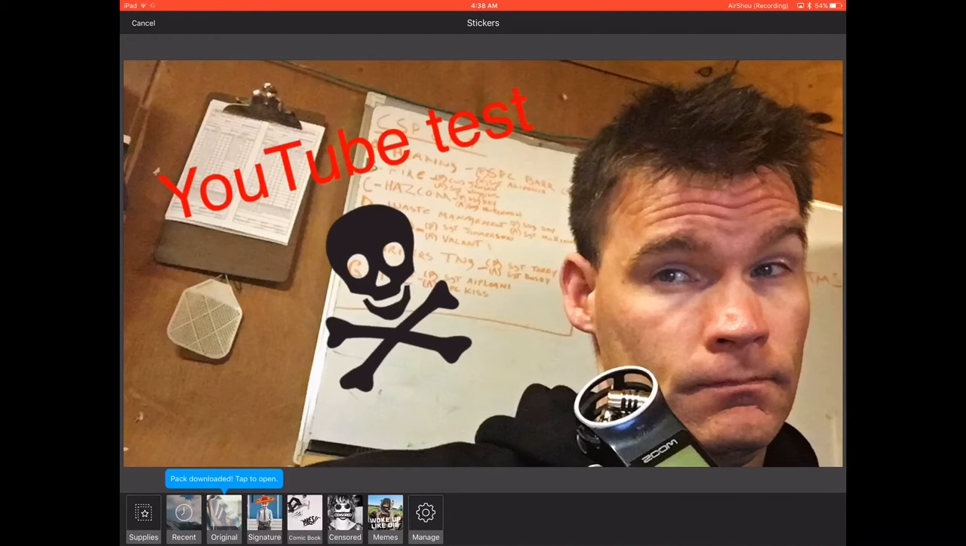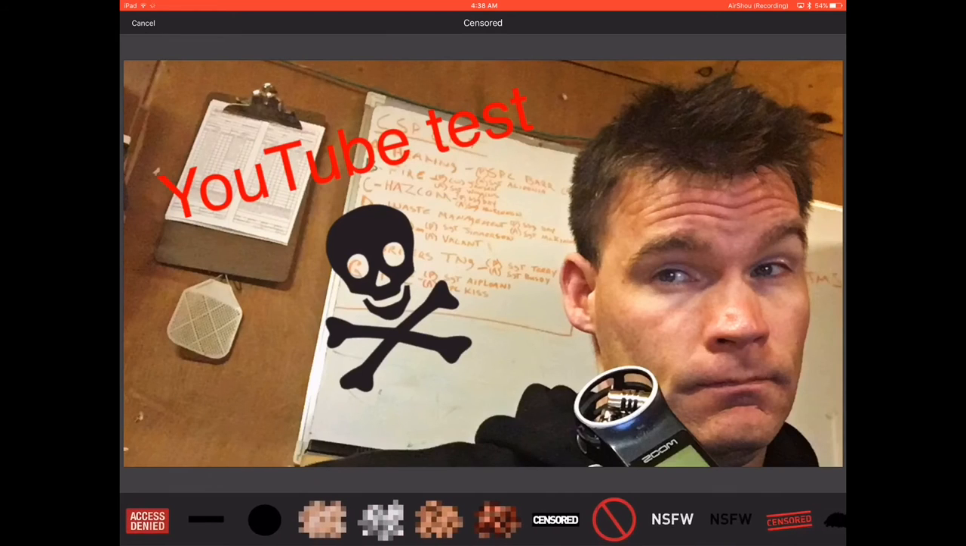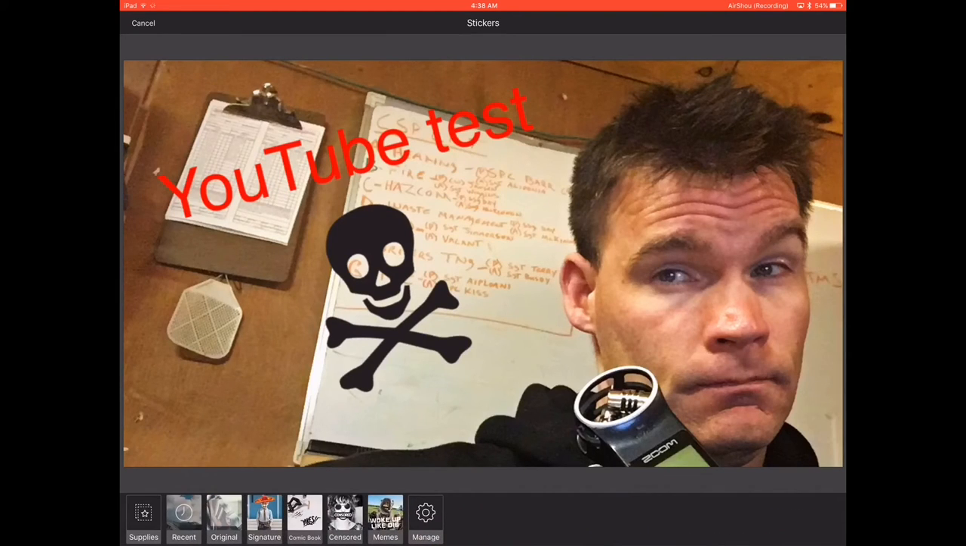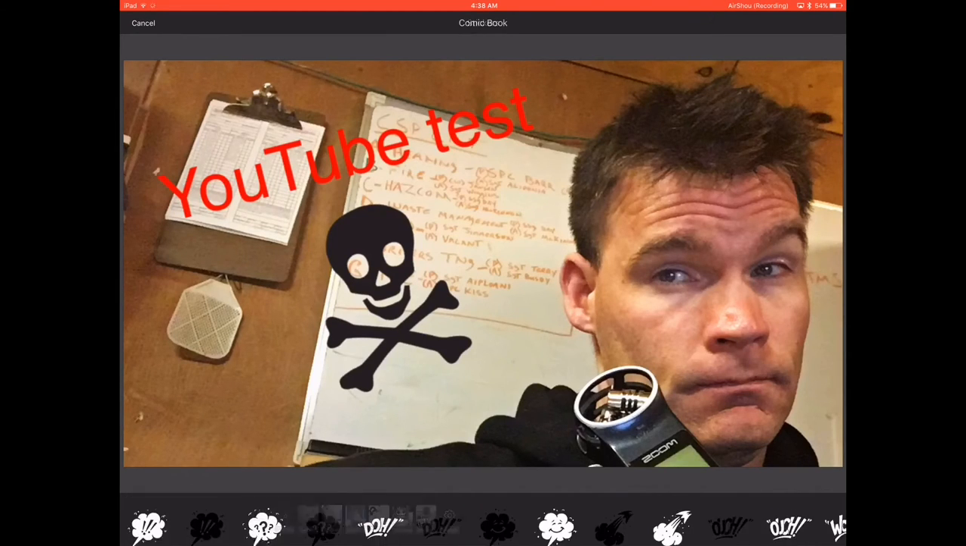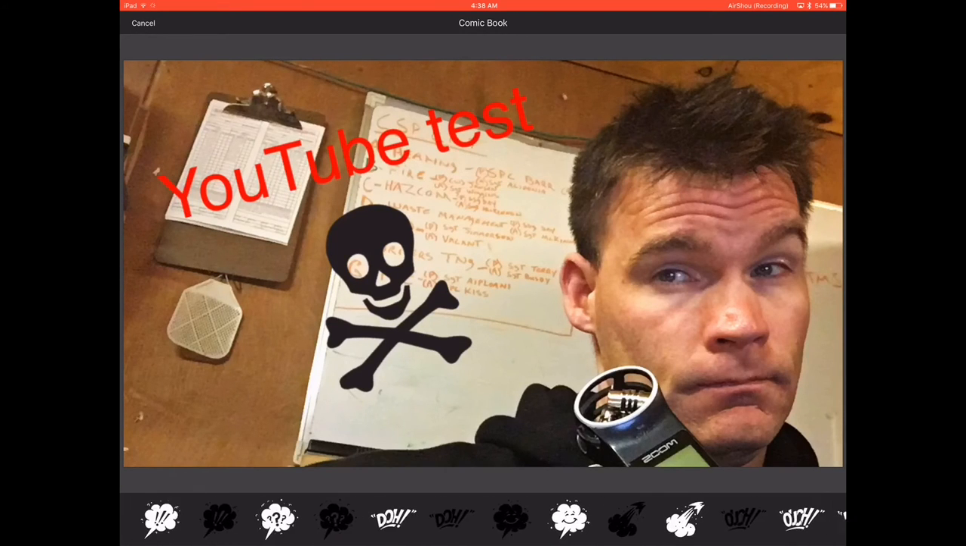This is the one I like, I actually paid for. You've got censored, and it's just got some cool stickers you can add to your photos. I'll show you another one here. You've got a comic book. So there's quite a few that you can get.